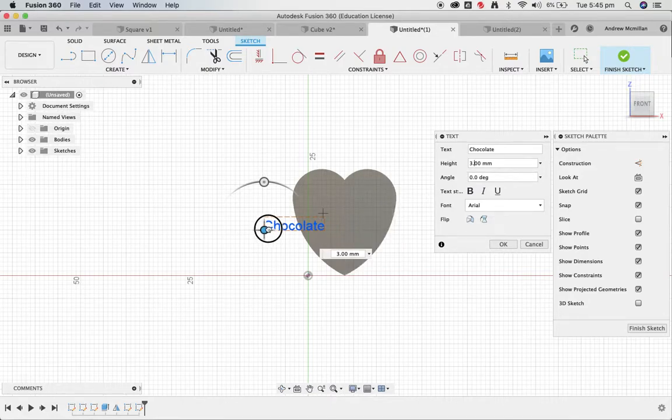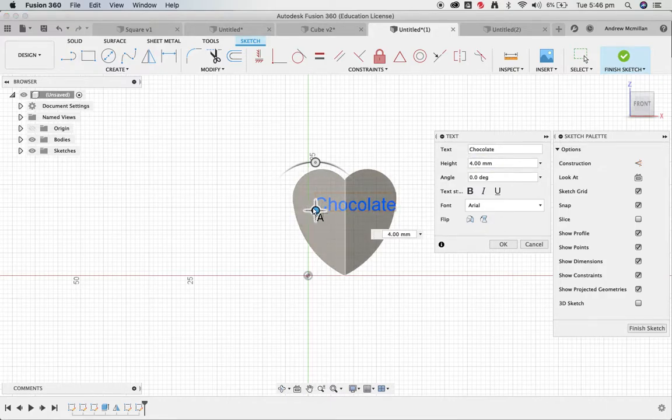Maybe a little bit small, but that's okay for what we need. We'll try it a little bit bigger. 4mm. There we go. 4mm is a good size. I move that into the position I want, and then I click on OK.